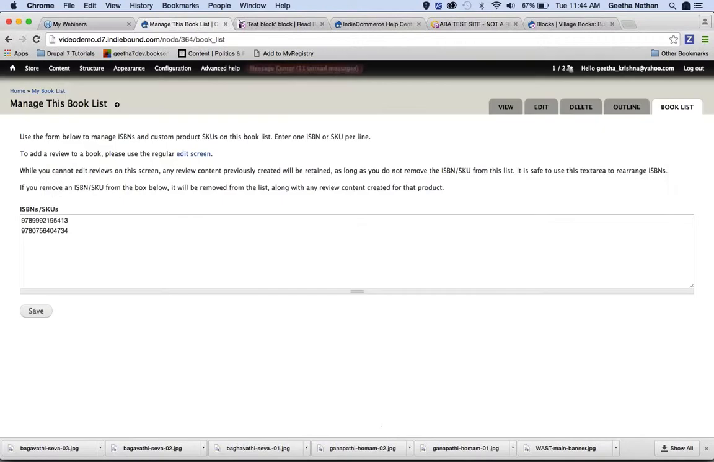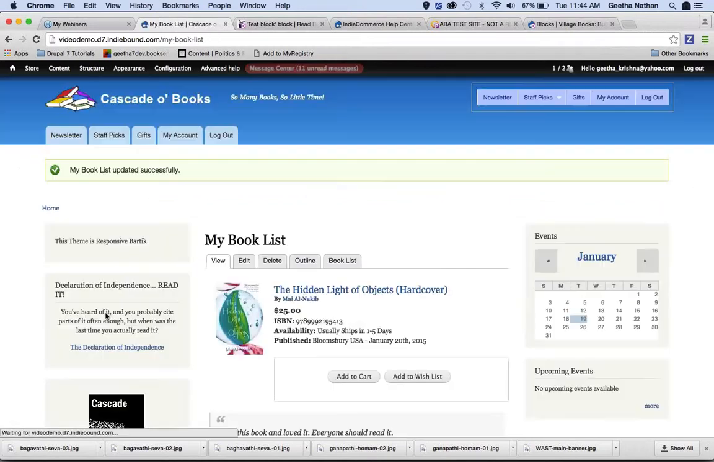When you click the book list tab, it brings you to the Manage This Book List page, and you'll see that there's just a list of my ISBNs or SKUs. So if I wanted to remove one here, I can go ahead and take one off and click Save. And now my book list only has the one book.